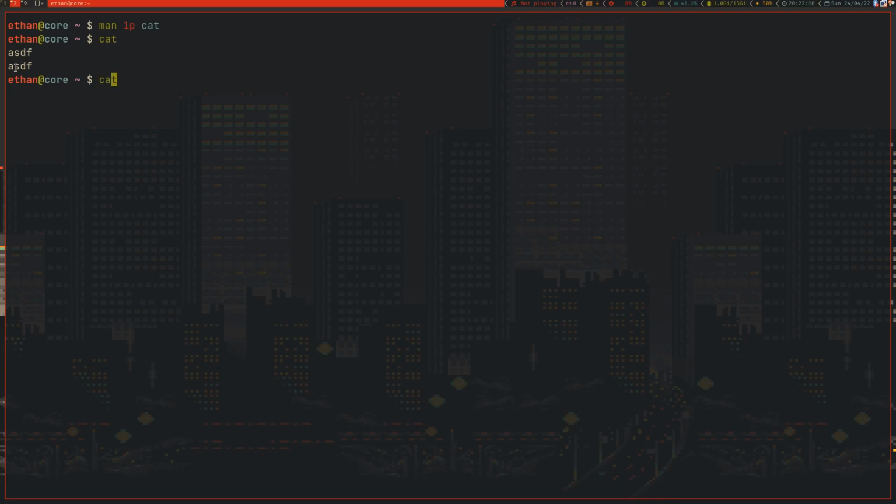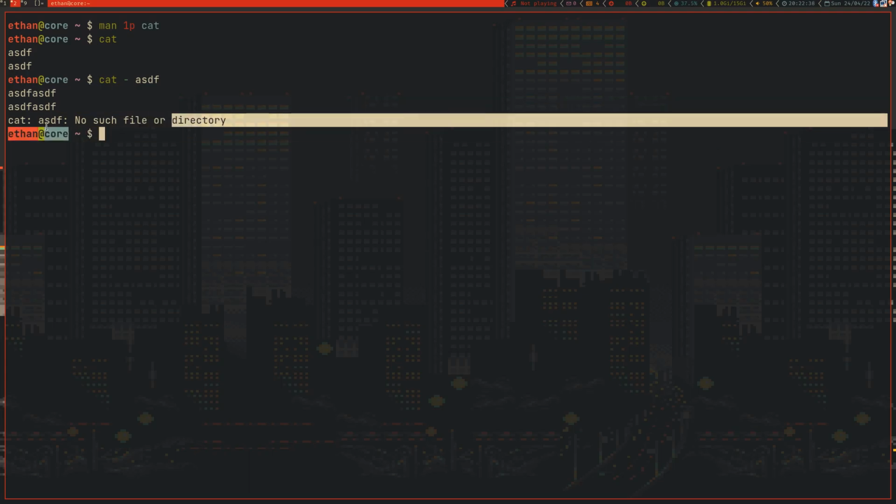The cat program, however, also uses standard error. So for instance, if I tell it to cat, and then in Unix, when you type just a dash, that means standard in, and then I tell it to concatenate a file that obviously doesn't exist, then I type in standard IO, and then in Unix as well, when you press Control D on your keyboard, that's an end of file, we can see that cat says asdf: no such file or directory. This is being printed in standard error.